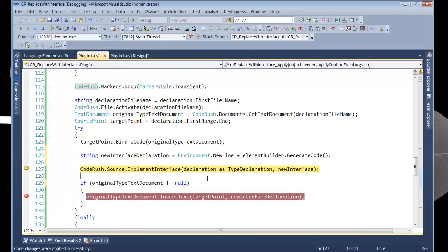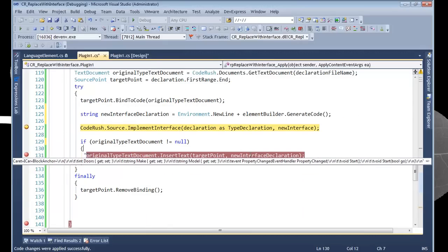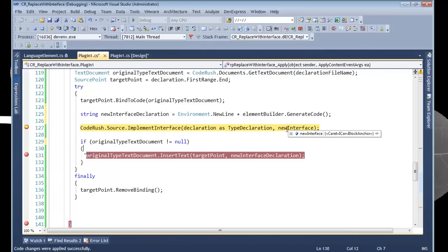Good. However, here we are in a tricky spot because the new interface, wait, not there, hold on. It's this one. Now, in this line, so we have the code we generated. It looks good. We're going to insert that later. But here, we're actually going to put in the interface and look at the name.